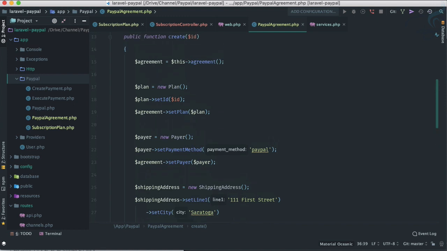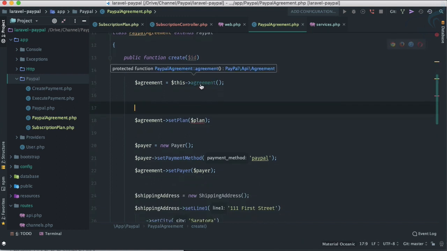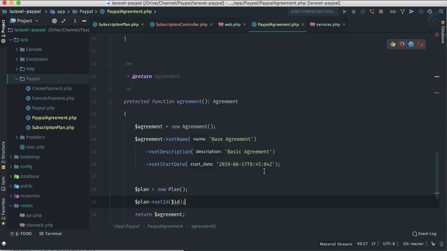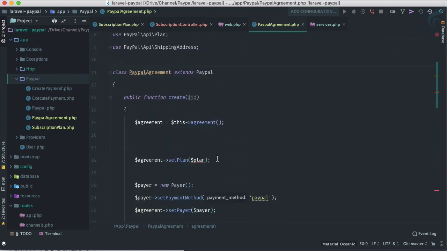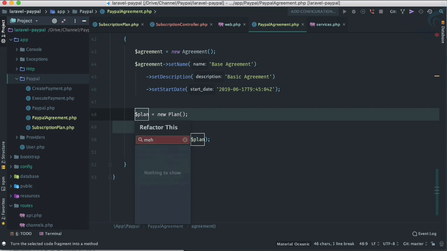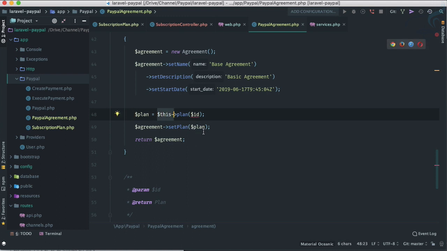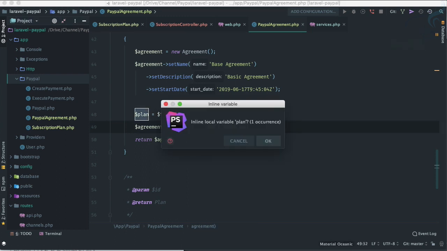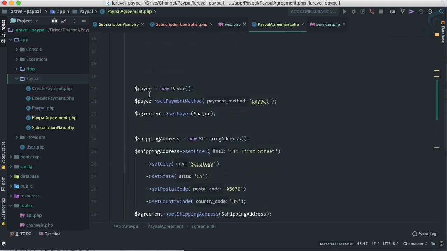So let's do some refactoring. We have the agreement, and in the agreement we need to set plan. So let's cut these two from here, go to the agreement, and after setting the name and description, we can initialize the plan, and then I will paste this part. Again, let's refactor it to a protected method of plan. And yeah, we have done that. And again, let's inline these things. Yes, we need to get the ID, so we can get the ID from agreement. So we have passed it here.